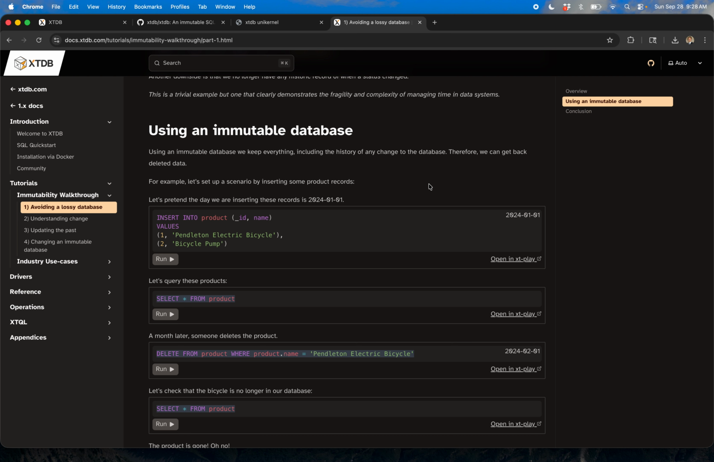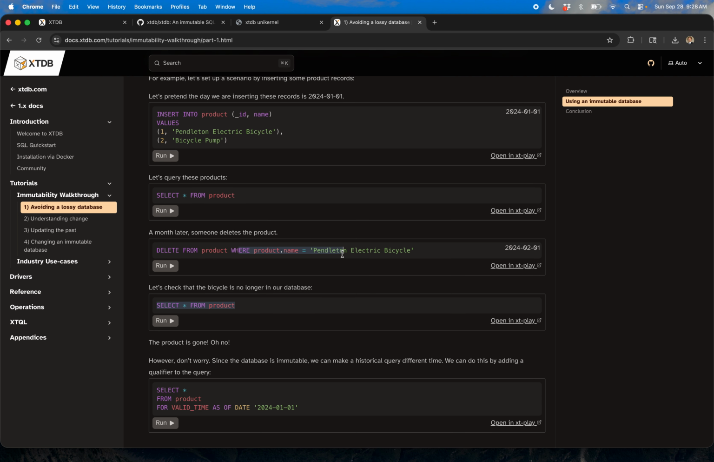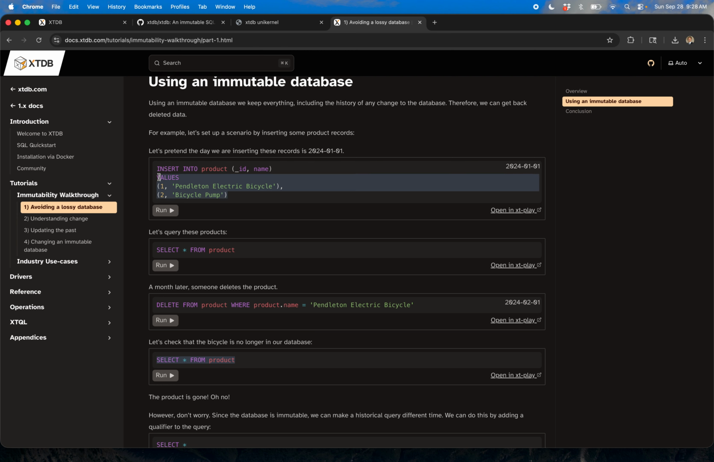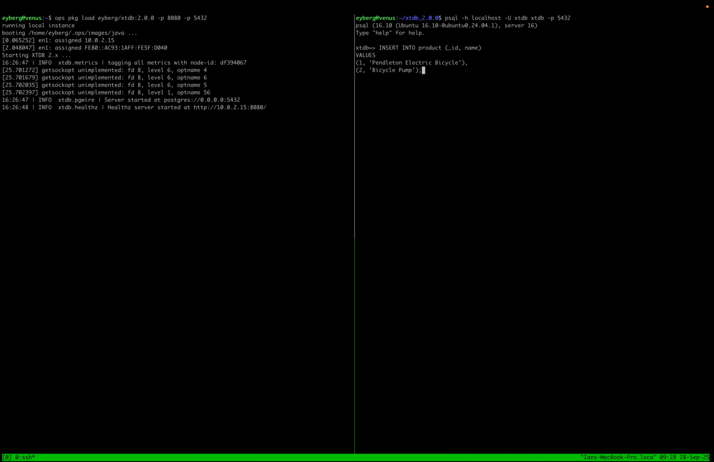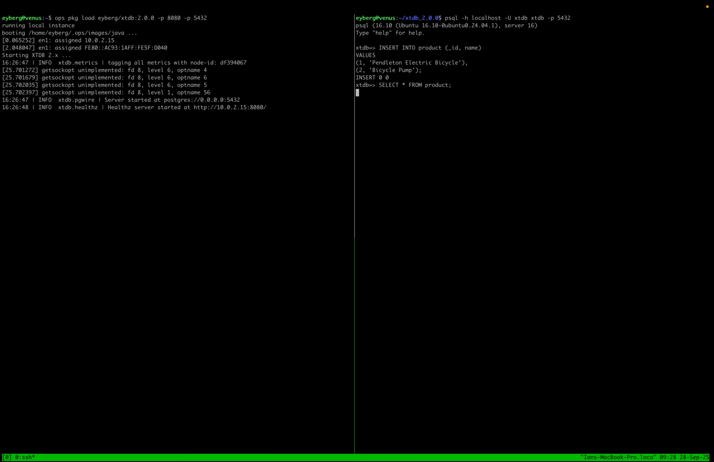In this example, we're showing an immutable database, and basically what we do is we pop some rows into this table. We show that it's there. We delete one of them, and then we show that it's not there. And then this is where the temporal stuff comes in. Now we can go back in time and see what that table actually looked like on that particular day. So let's try this out. We're just going to cut and paste because I'm super lazy. So we got that. Let's select star.